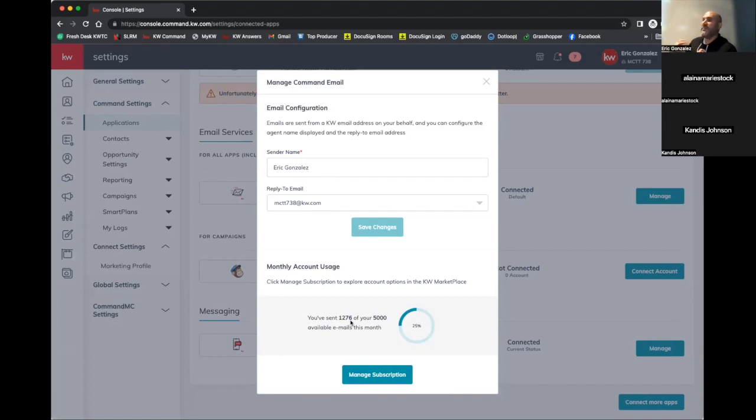I use my account for the office, which is why I've already sent 1,200 emails and we're only on the 7th of the month. I don't recommend you use anywhere near 5,000 emails with your database. Unless you have like 10,000 people in your database, you shouldn't be sending out 5,000 emails.